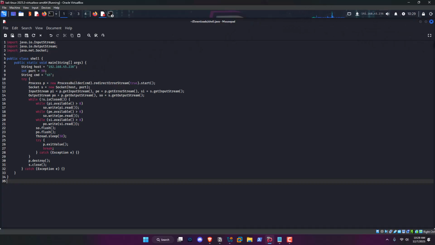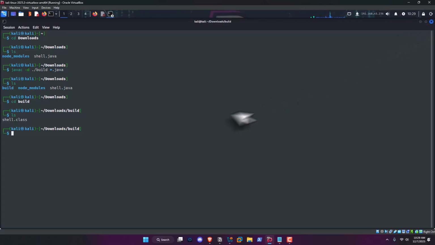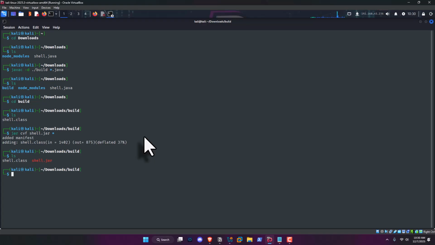Okay, so we'll minimize this, and now that we're in the build directory, to create the jar file, we do jar cvf and the name of the jar file. So shell.jar, and then you have to put in an asterisk. Okay, so we're going to hit enter, and now when we do an ls, you can see we have a jar file.